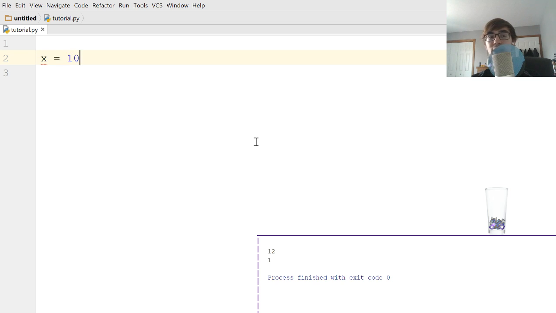So let's do our basic x is equal to 10. Very straightforward. And then let's create a loop. You're going to start with the word while, which is just our keyword for starting a loop. And then we're going to put in a Boolean condition. So we're going to say while x is not equal to 0. And this introduces the not operator.